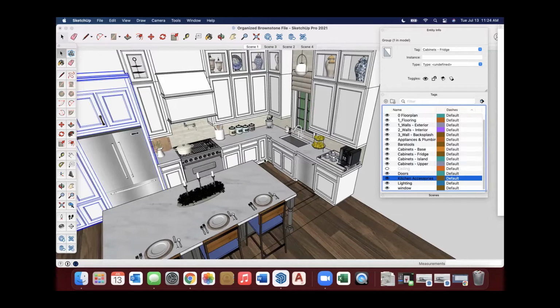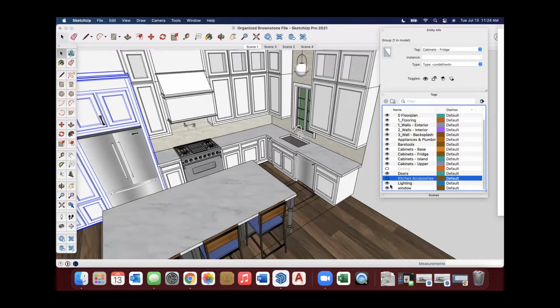Get the cabinets, get the walls, the flooring, and everything built up and organized by layer, and then by grouping or components, and it'll make life so much simpler. So again, kitchen accessories tend to be on one.